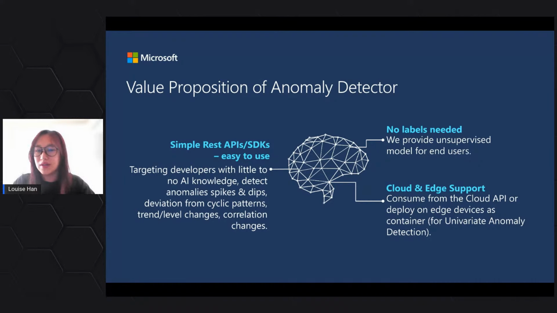And the third is the cloud and edge support. For now, these two services are both online, so you can use the API to call them directly. And for the univariate detection, we also support you on Edge, so you can deploy on your equipment, etc. So these are the value propositions.